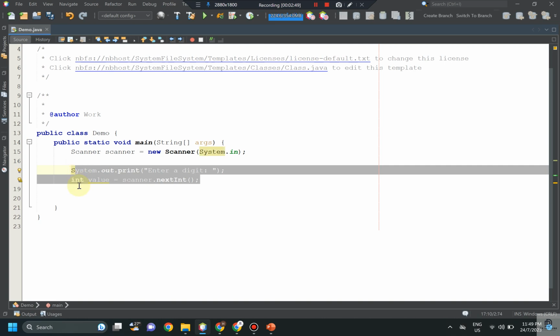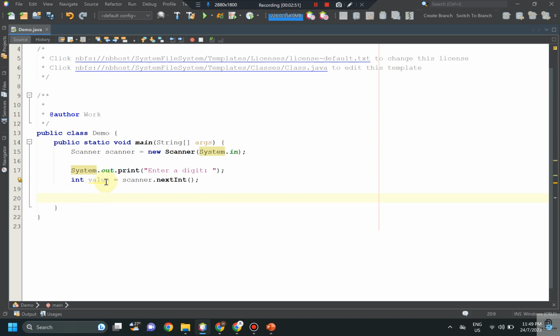It seems like there is no error here, but what if the user enters any characters or letters? We are expecting an integer here, but what if the user accidentally enters a character or letter? How should we handle this case? It's actually very simple. We can use something called a try catch statement.